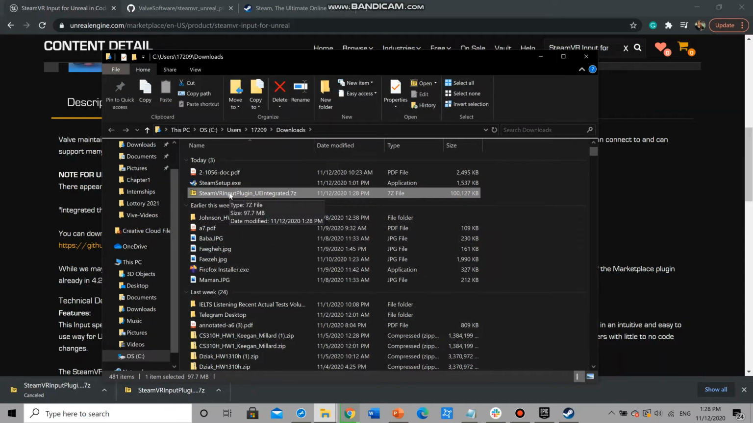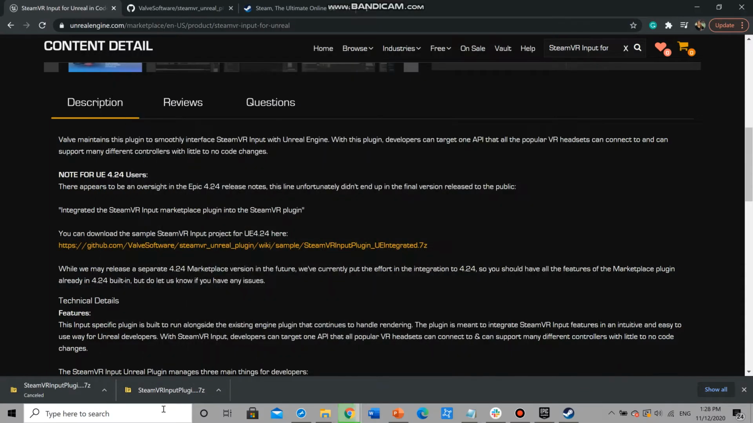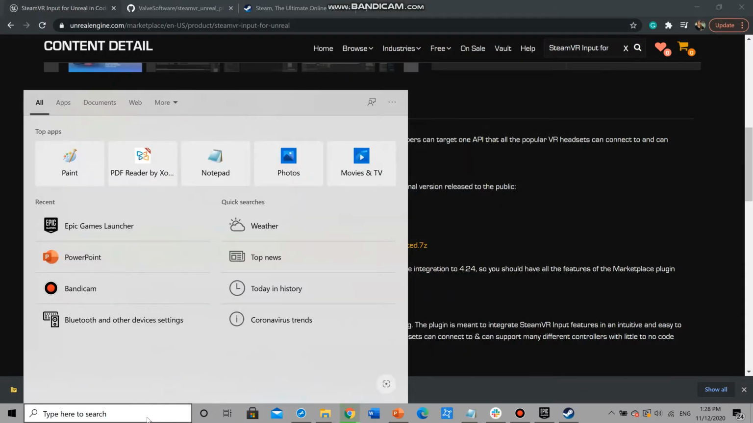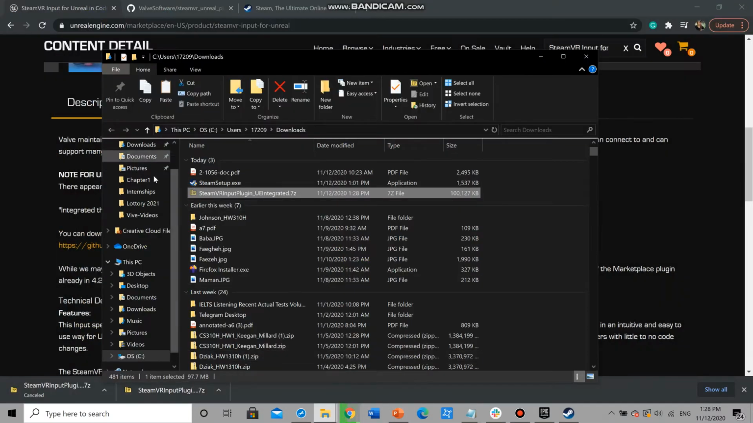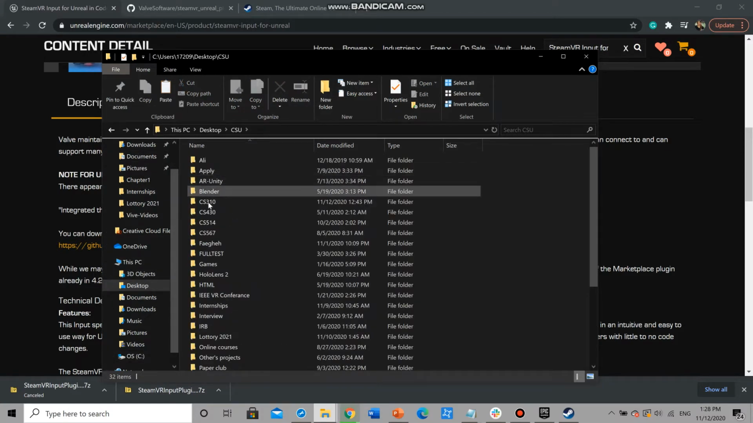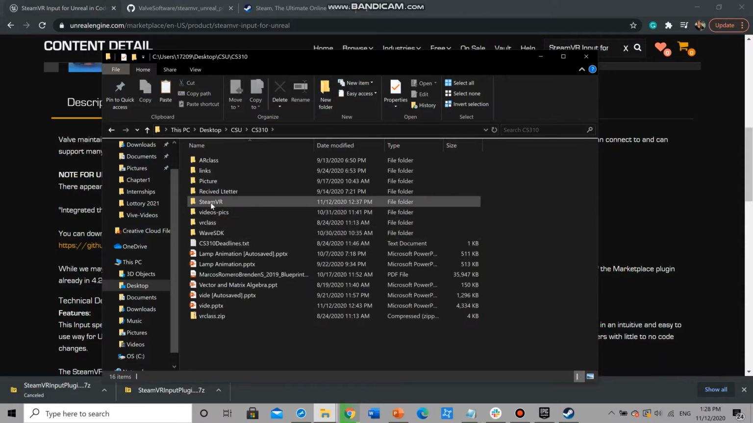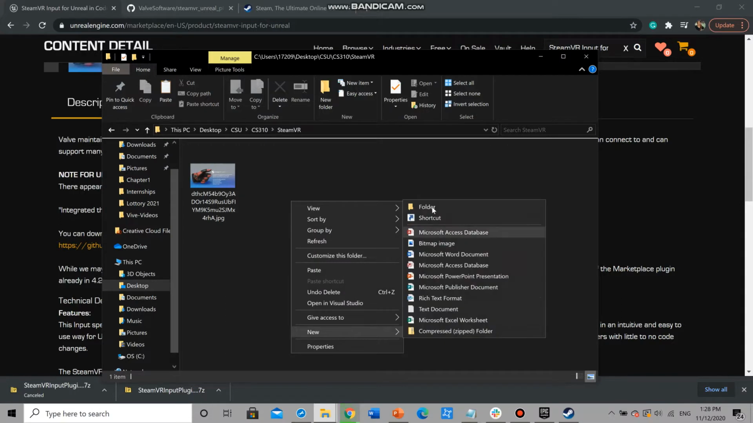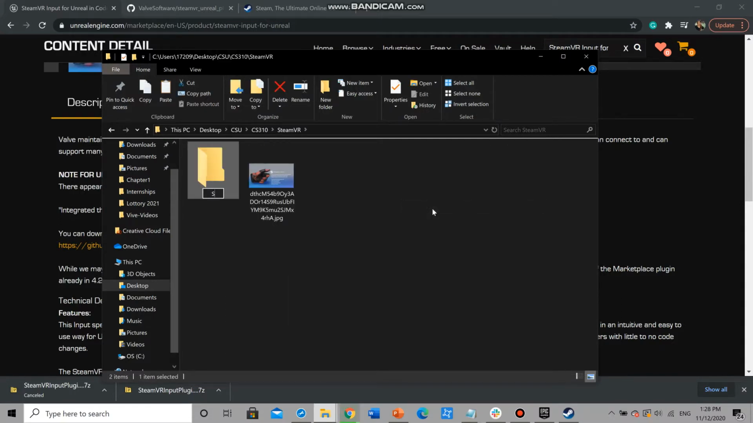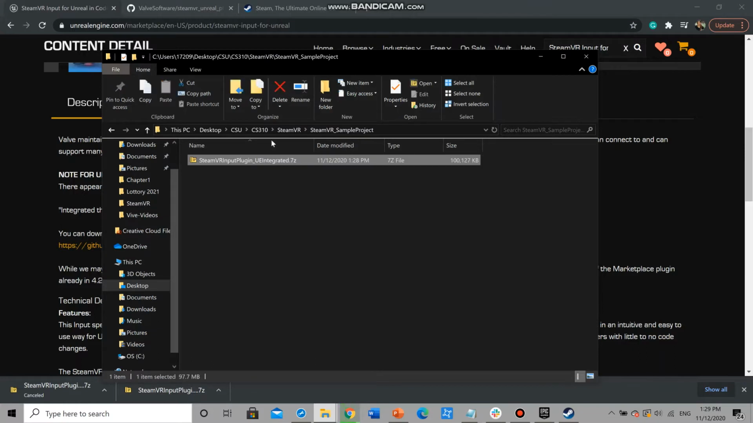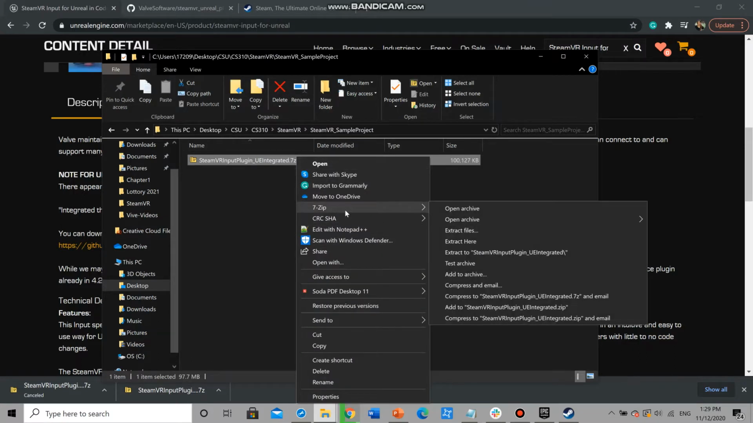So let's see, then put it in a place that you want. Here is SteamVR sample project. Okay, you can save it wherever you like and then extract it.